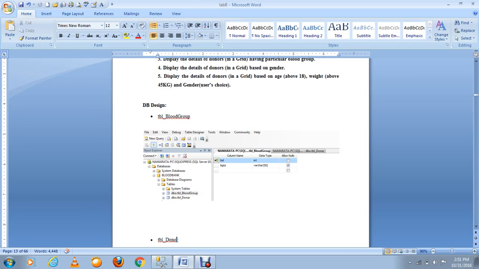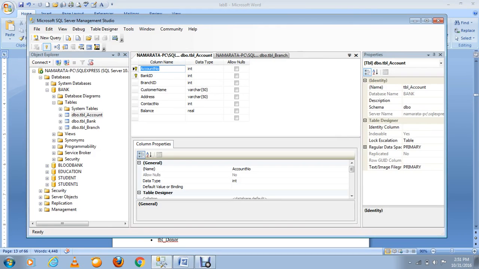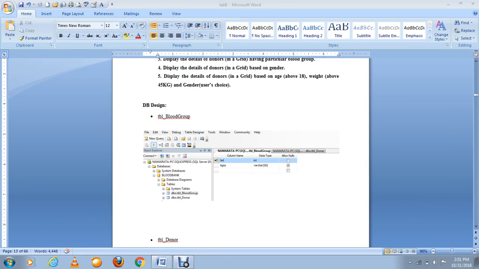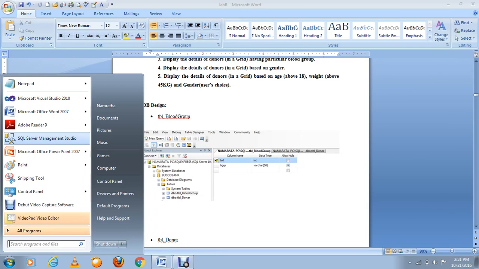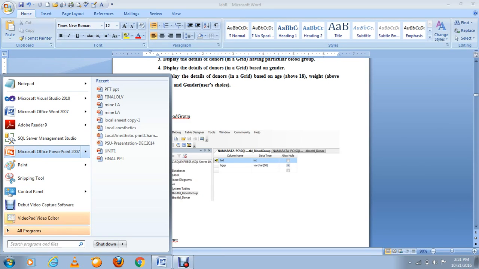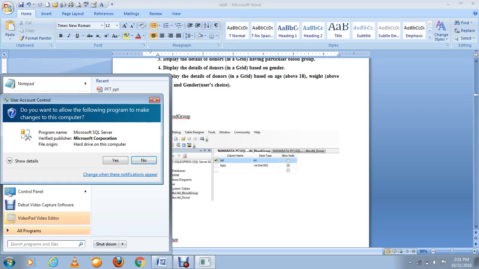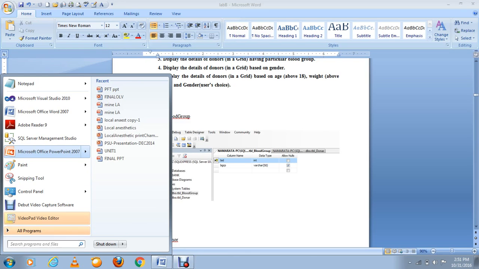Based on that, I will do the programming. First, we will discuss the database connection. Open the database. I am using SQL Server Management Studio. From this SQL Server Management Studio, I will call it in Visual Studio.